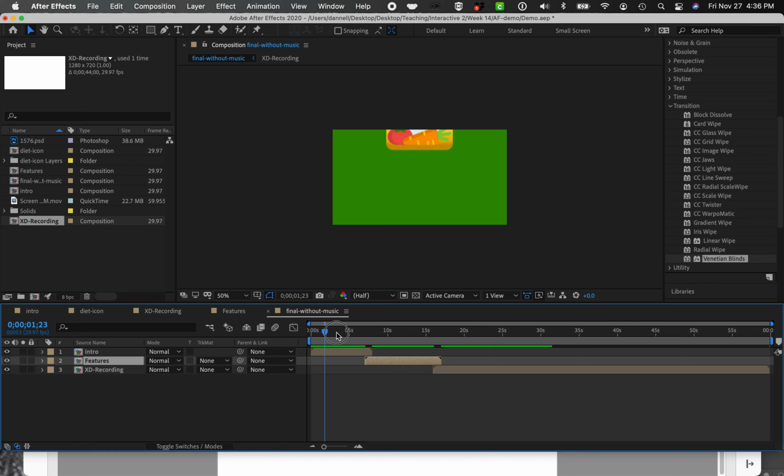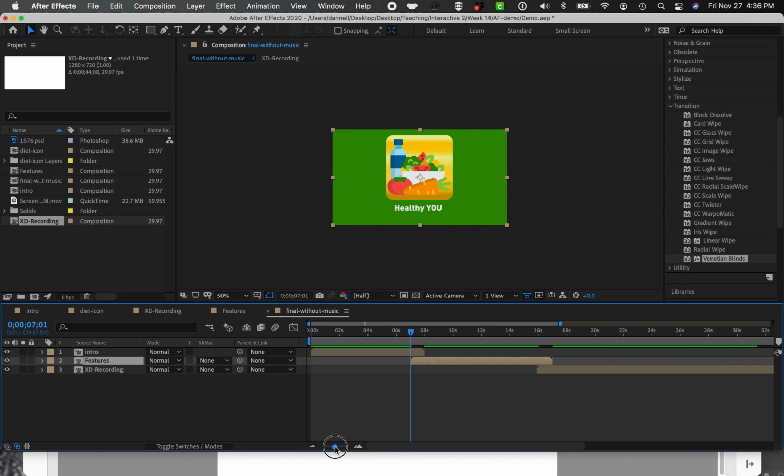So the first thing I'm going to do is go to where the overlap begins. I'm going to zoom in so I can see it a little bit better. And I basically have here, it looks like about a 1 second transition I'm making.